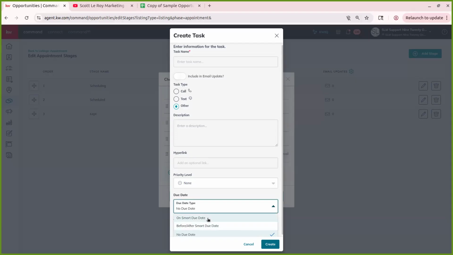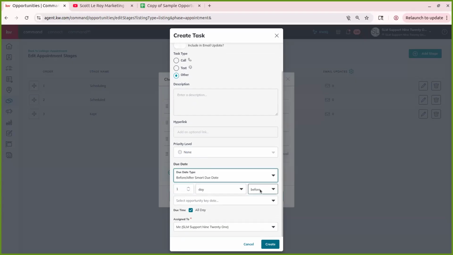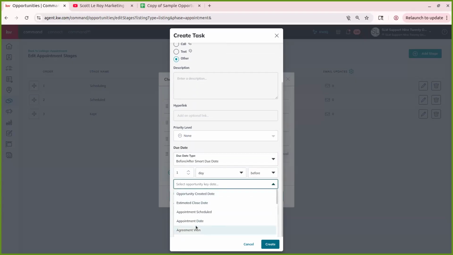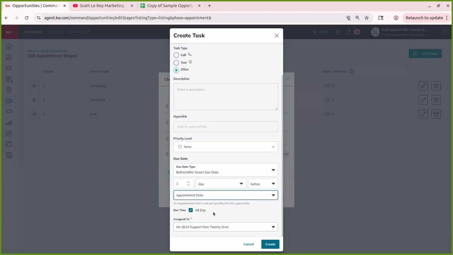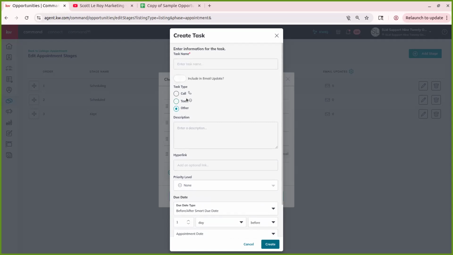So on the smart due date, before or after. And this is where those key dates from our opportunity come in. So we can say before or after, we'll give them a notice one day before, and then we can choose our key date. Again, these are the different ones we've created. So our appointment, we'll say appointment date. Maybe we want to send them a text reminder.